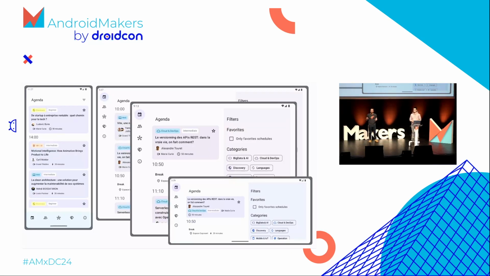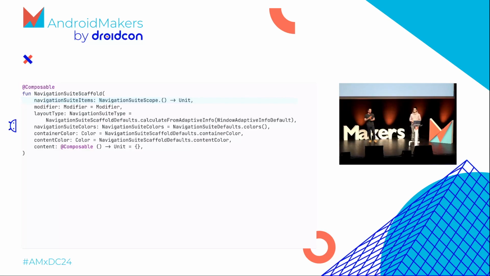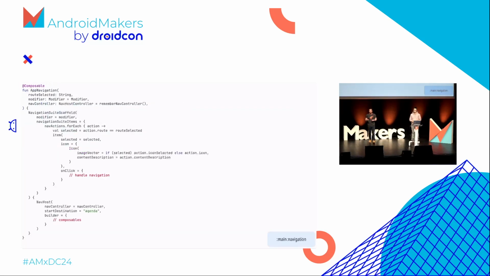You don't have a lot of space to scroll in the contents. So we decided to override this behavior to use a navigation rail, and because it is a parameter in the contract of the navigation suite scaffold, we can. The usage is pretty simple.